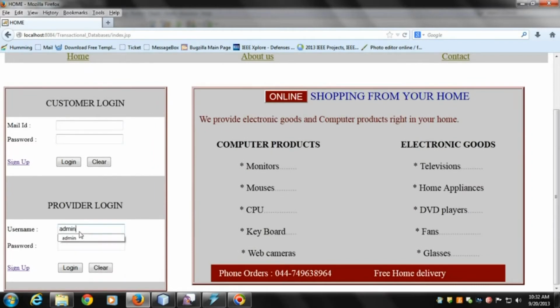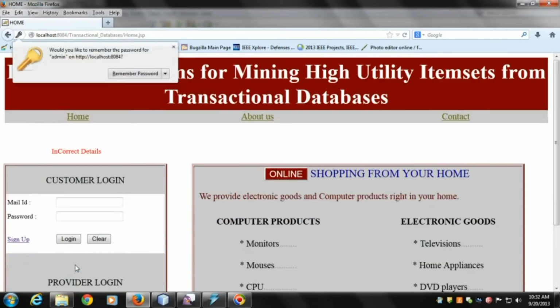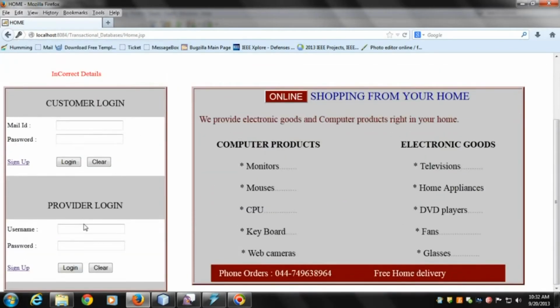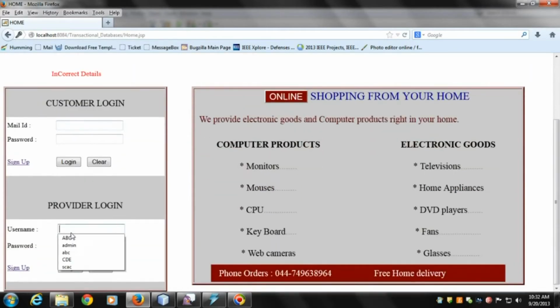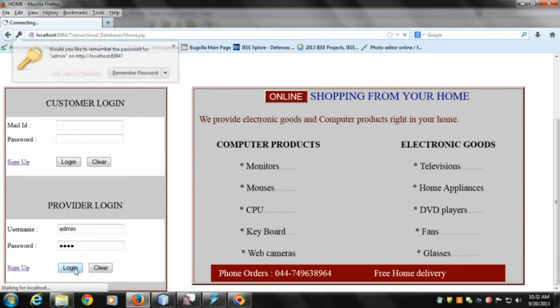Now give provider login and give your password. Give the correct password. Check whether you have used any numbers or any capital letters. So give the correct username and password. Then click on the login button.